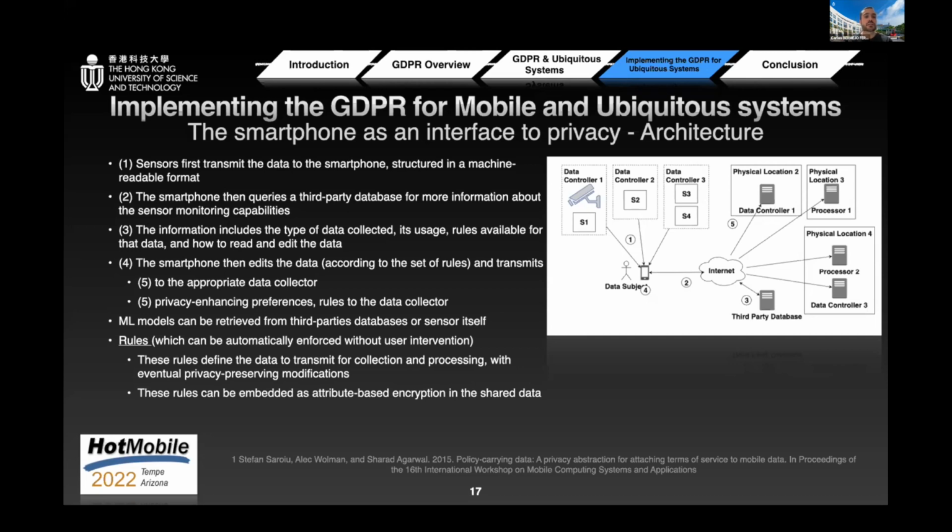In the cases where the rules or the privacy protection techniques are complex or not allowed to be done on the device, because maybe the data is processed for a period of time, this set of rules will be embedded as attribute-based encryption in the shared data. The data will be shared with data controllers, so they can process and get the information they want, while protecting the privacy of users.